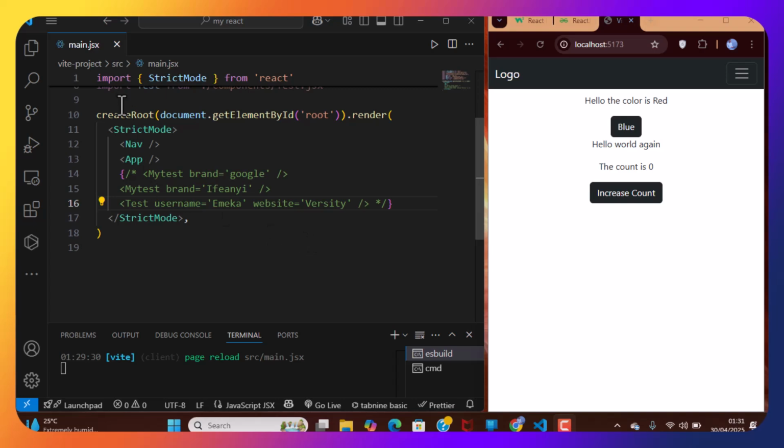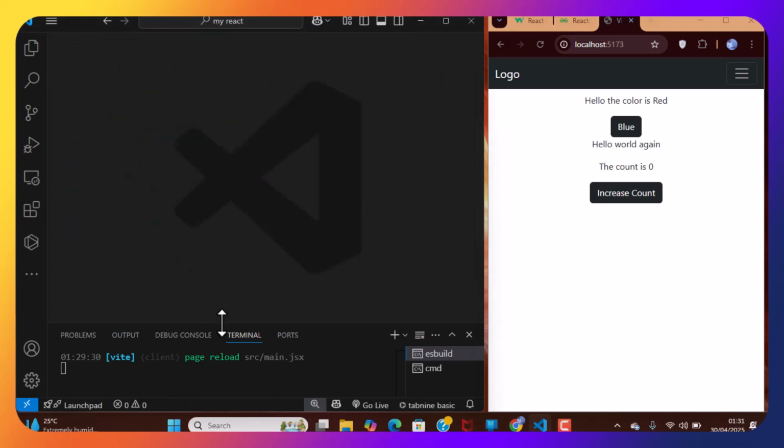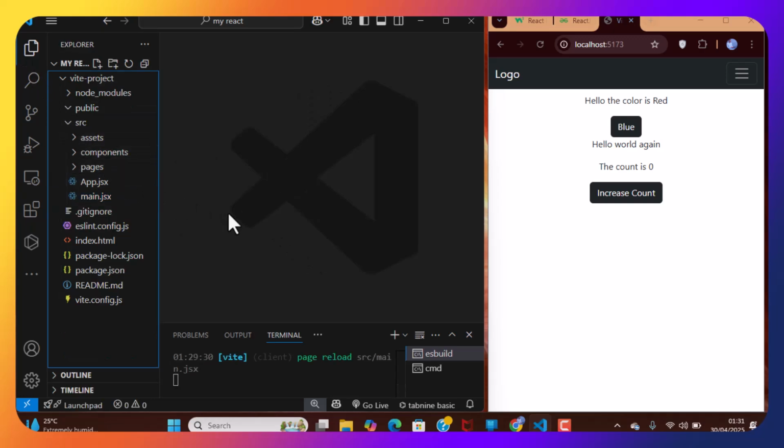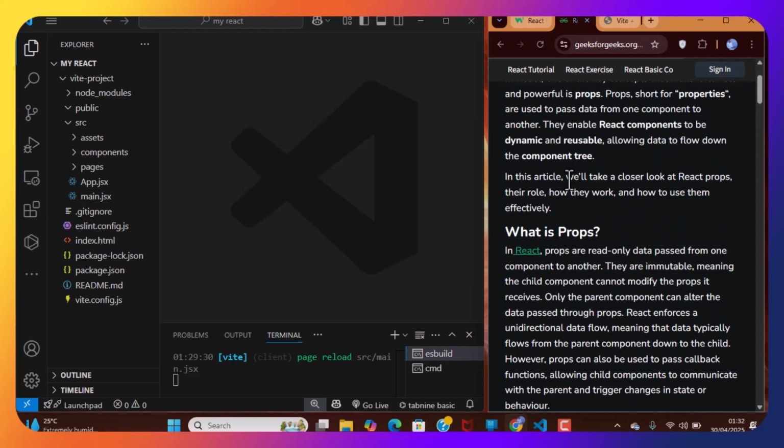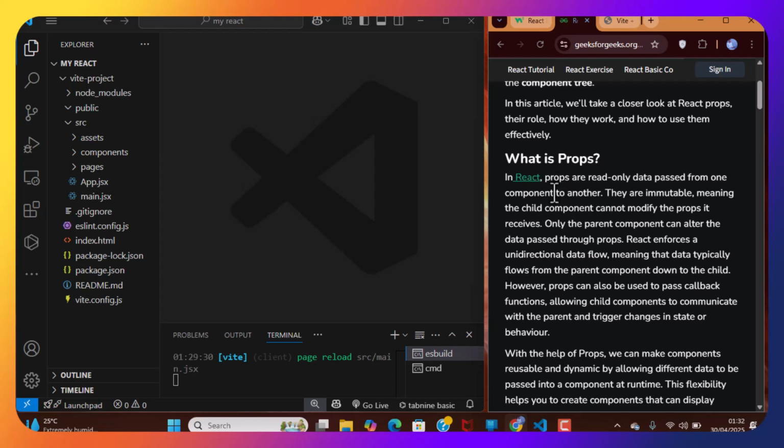So in this particular lesson, we are going to be looking into React props. React props are just properties. The word prop represents property, and React properties help us to pass data to our components.